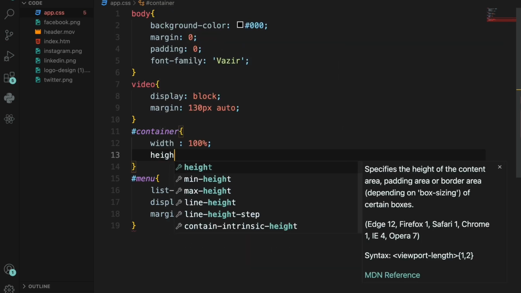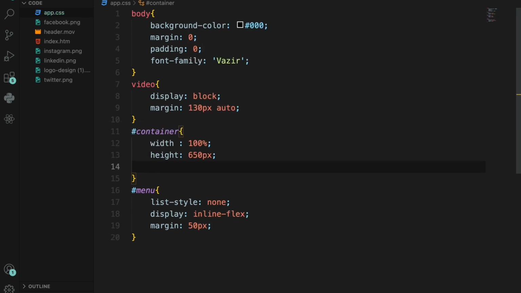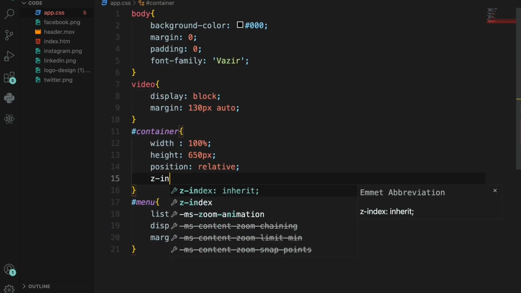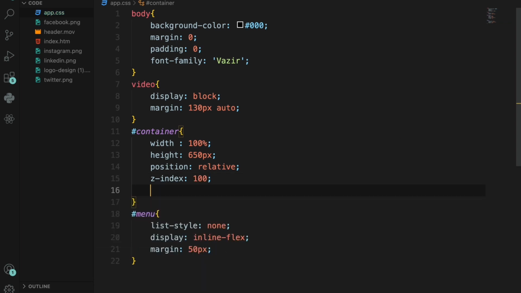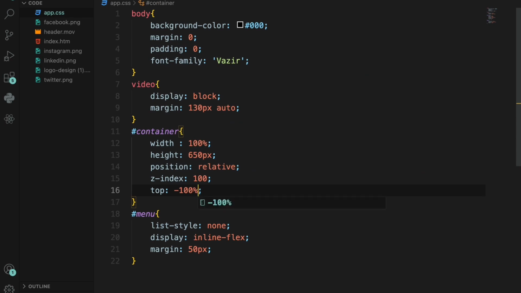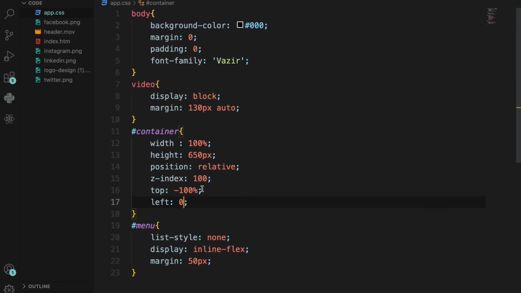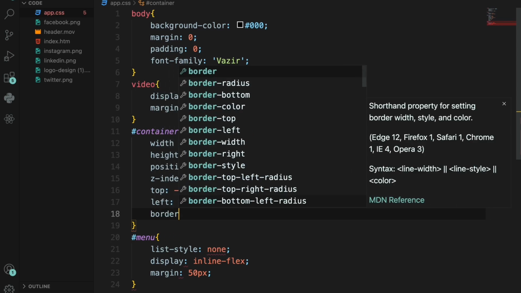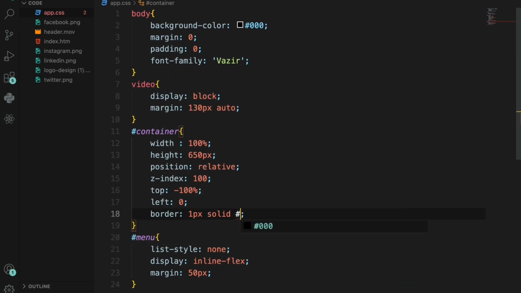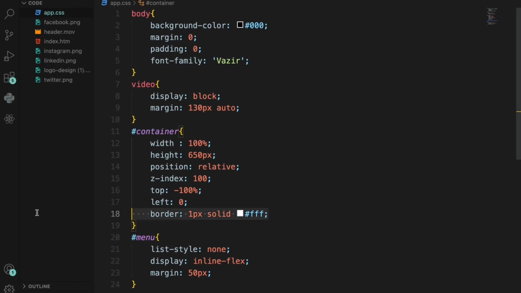and we need height 650 pixel, position relative, z-index 100, and top minus 100%, and from left 0. Okay, good. We can set a border, for example 1 pixel solid #FFF. Okay, good, we don't need it.